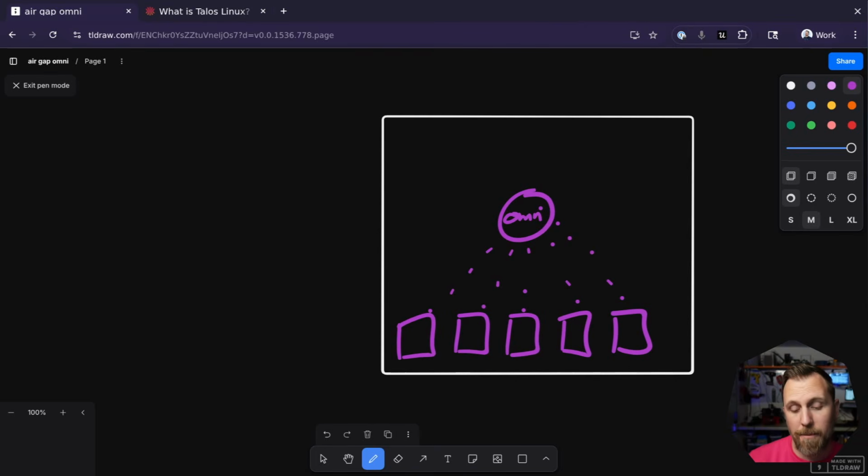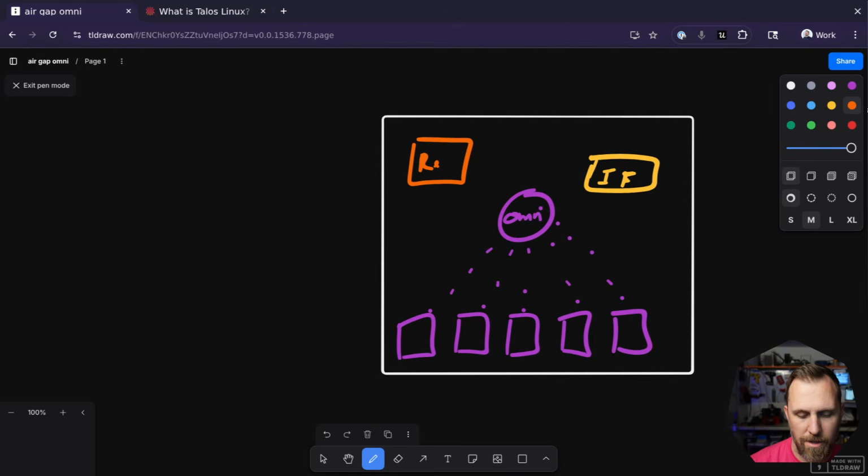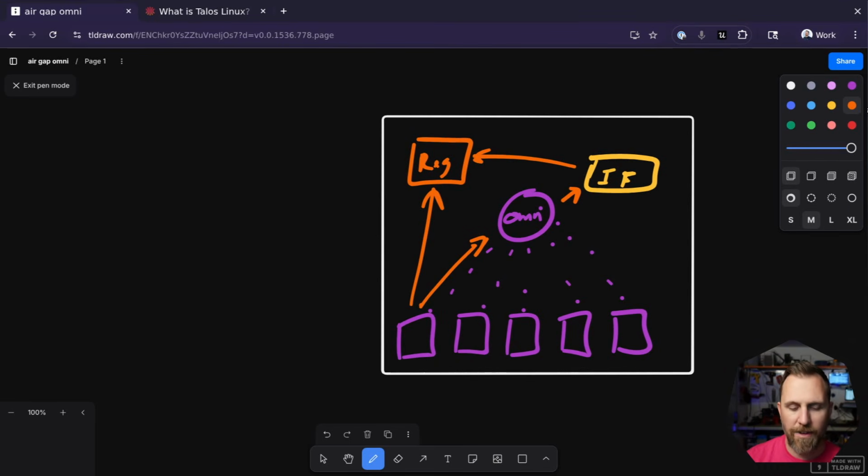The other components that Omni needs: it needs an image factory, let's call it IF, which is what builds your Talos images for you. And it also needs a container registry. The container registry is where everything comes from. Omni feeds from it, and image factory feeds off of it. Generally, image factory is going to fetch stuff from the registry. Omni is going to ask the image factory for information. The nodes generally talk to Omni initially to get their config, and then they fetch images directly through the registry after Omni builds them.